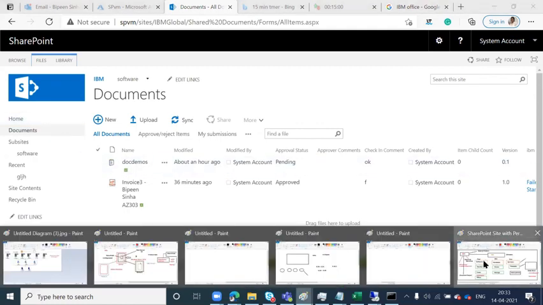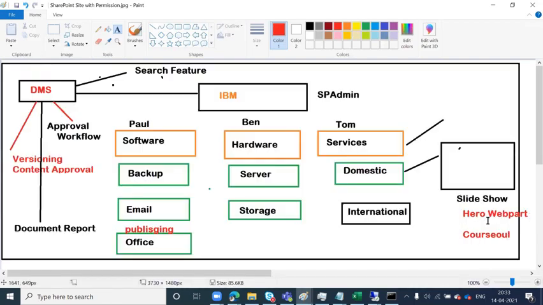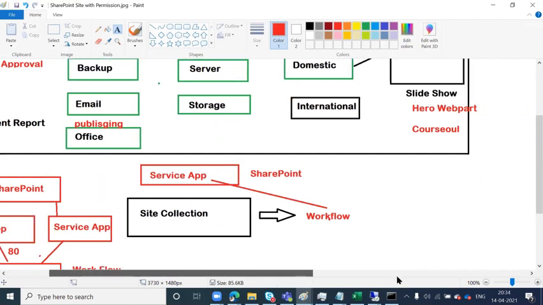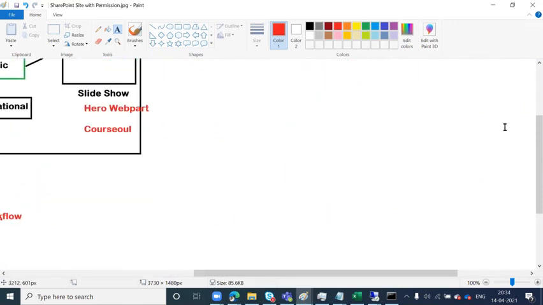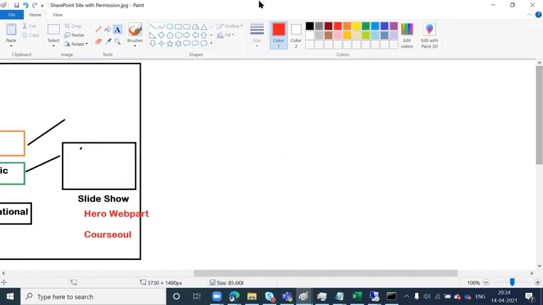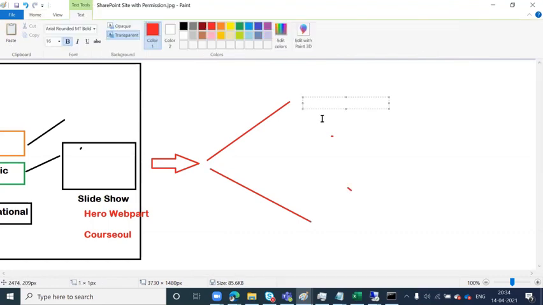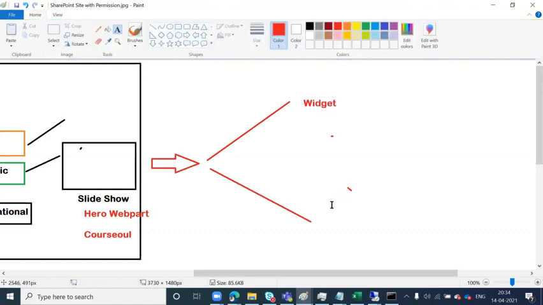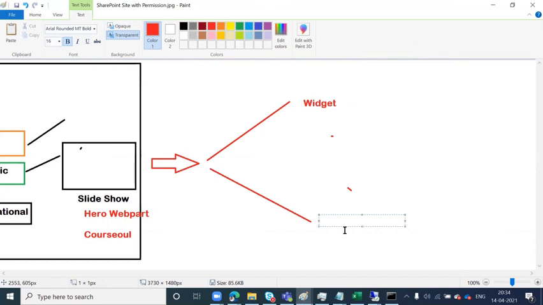So how are we going to achieve this slideshow? By using something called a web part. So what is the web part? Web part allows me to work programmatically or by using a widget, a ready-made widget which I can use. So what all options do I have? I have an option to use a widget. What other option do I have? I can use it programmatically.